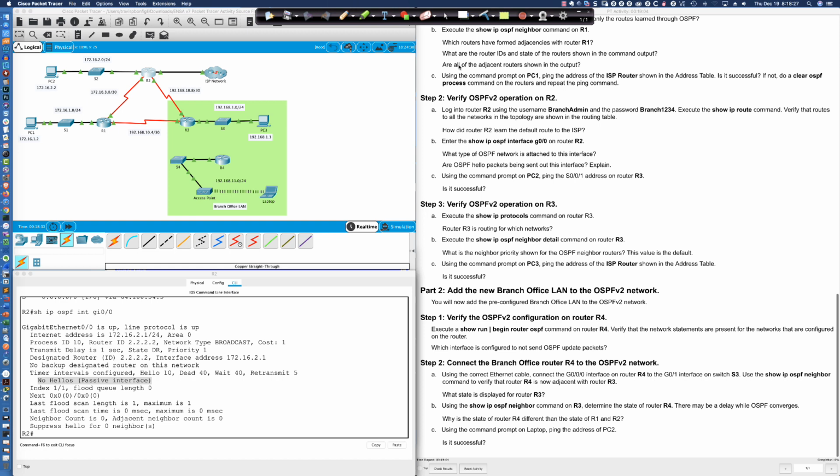Now, it is asking me, are all of the adjacent routers shown in the output? And I'm sorry, we already did that. The answer to that was yes. We're down here on router 2. No, it's because it's passive. So on that gig interface on router 2, no, we're not sending hellos. The interface has been placed in the passive state.